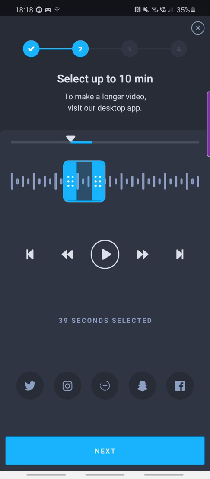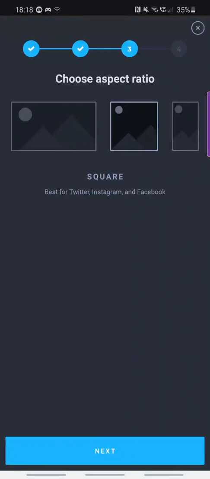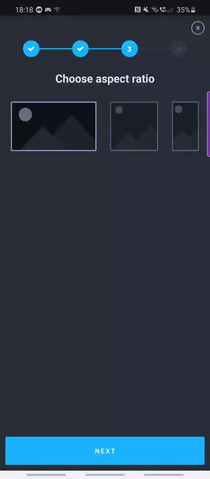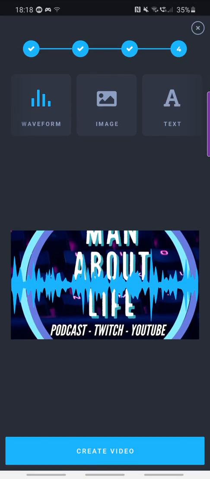Then if you click next, it will take you to choose which format you want, or the aspect ratio. So you can have portrait for Instagram stories, you can have square, which is best for Twitter and Facebook, or you can have landscape for YouTube and websites. So if I say I want to do a YouTube one, I'll do that.